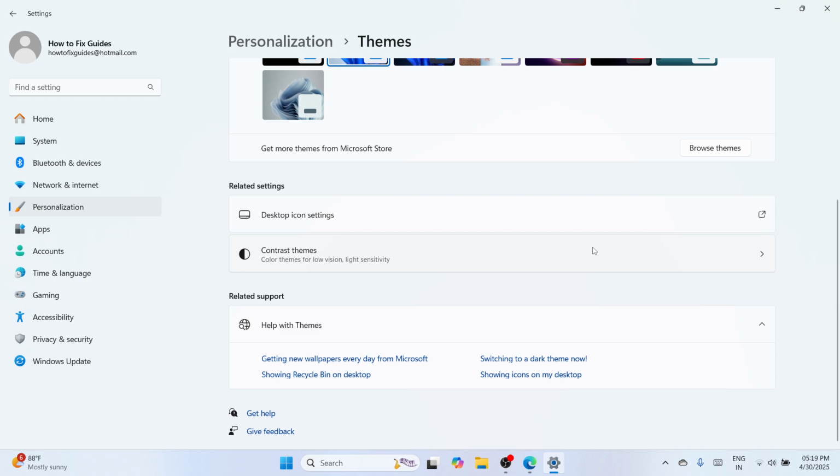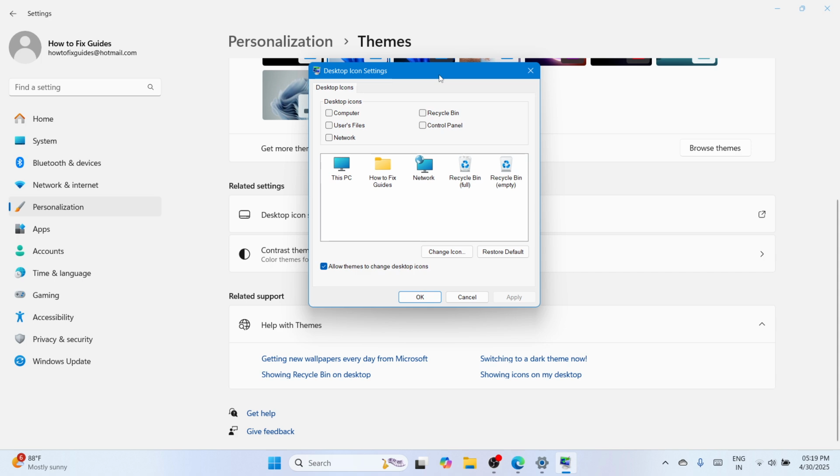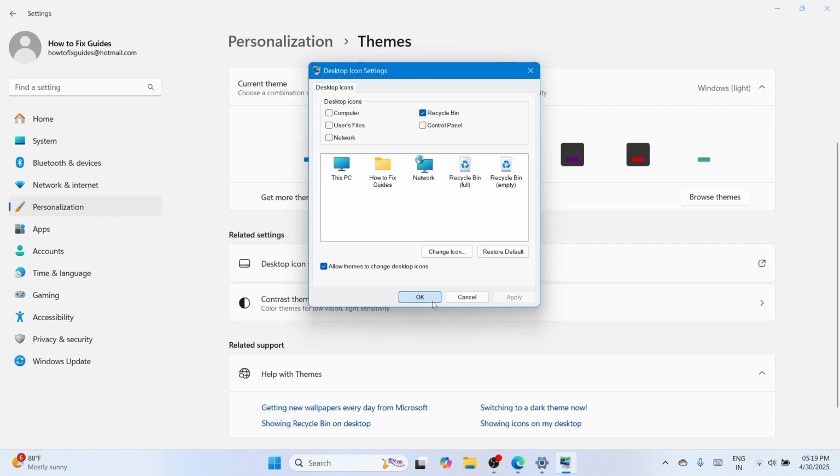And since we're dealing with the desktop icon, which is our recycle bin, then navigate here and click on this forward arrow. And here under your desktop icons, please enable the recycle bin to show at the desktop. So click on apply and then OK.